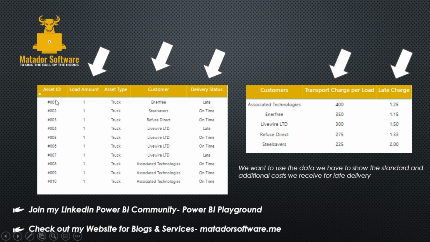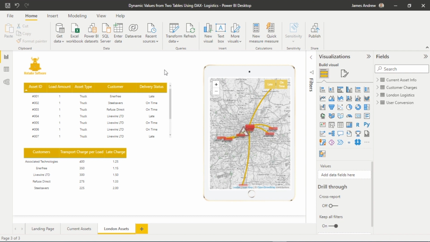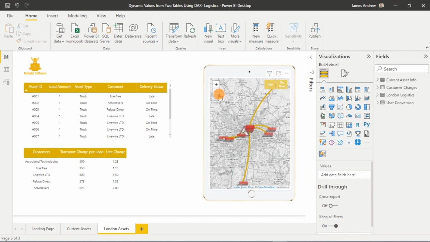So we will need the load amount, the customer, and the delivery status, and then we can apply a transport charge per load or a late charge. And we're going to use variables and a calculated column to do this all in one go. And we will also have an if function at the end to dynamically change the costs and provide them by row. And this will all make sense as we go through this example.